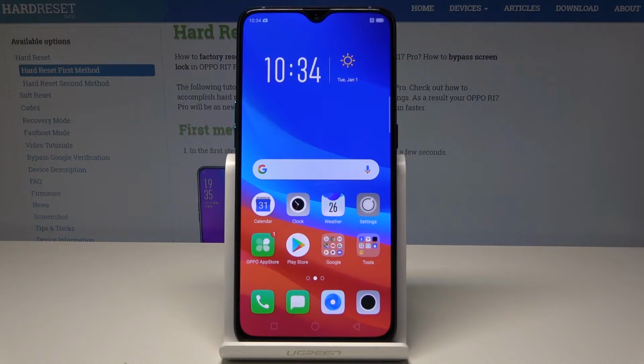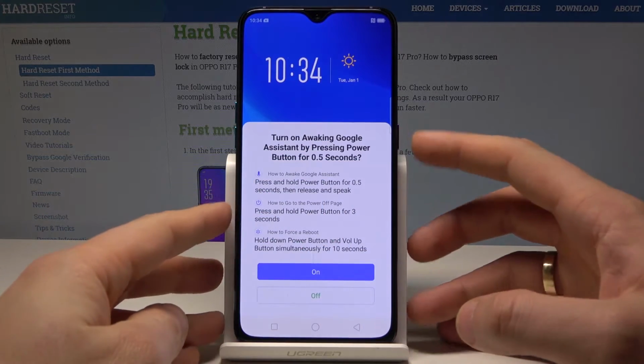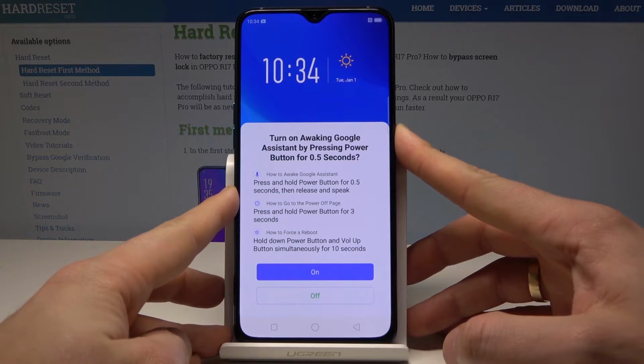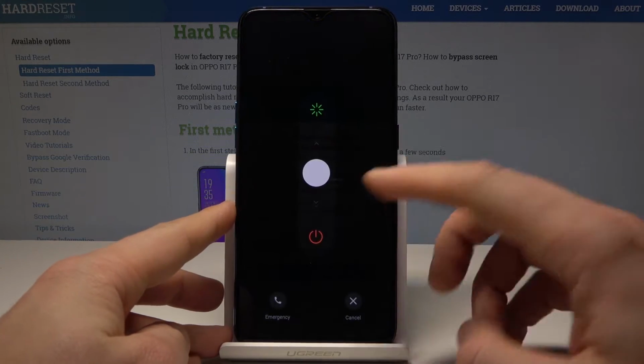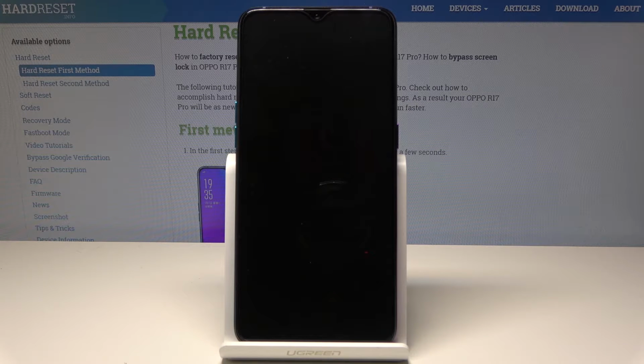Here I have OPPO R17 Pro, and let me show you how to accomplish wipe data on this device by using the OPPO recovery mode. So at the very beginning, let's start by holding down the power key for a few seconds. Let's hold down the power button, swipe down to switch off the device, and let's wait a few seconds.